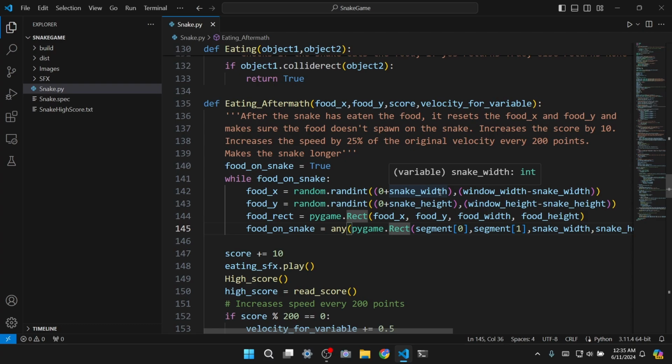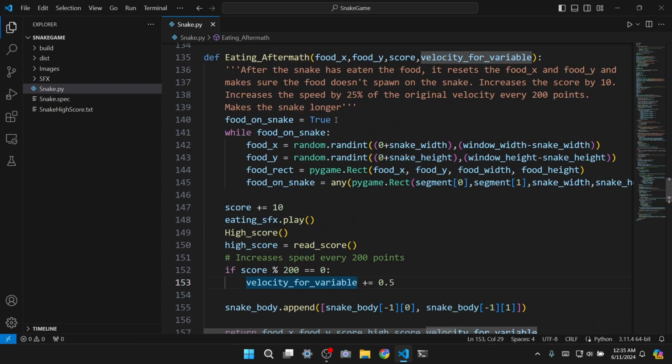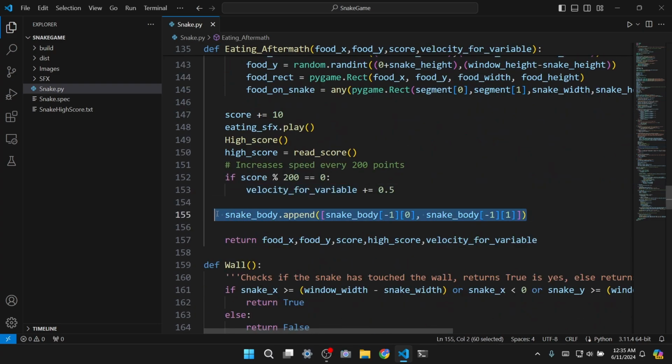score. And by here resets, I mean resets it to a new location and increases the score by 10 every time you eat it. Increases the speed by 25% of the original velocity every 200 points. Yeah, using this part makes the snake longer. This part makes the snake longer every time it eats the food. It appends it here and it gives it new x and y positions here.